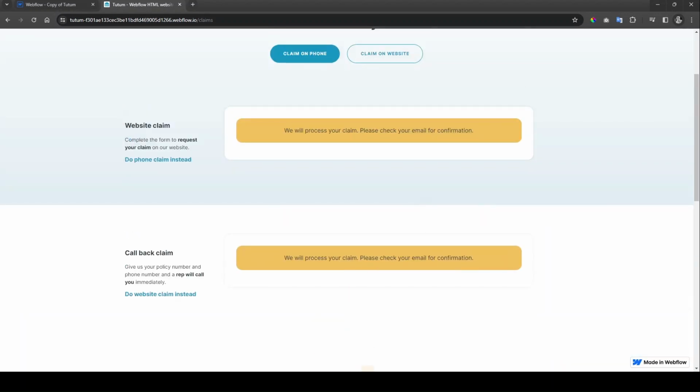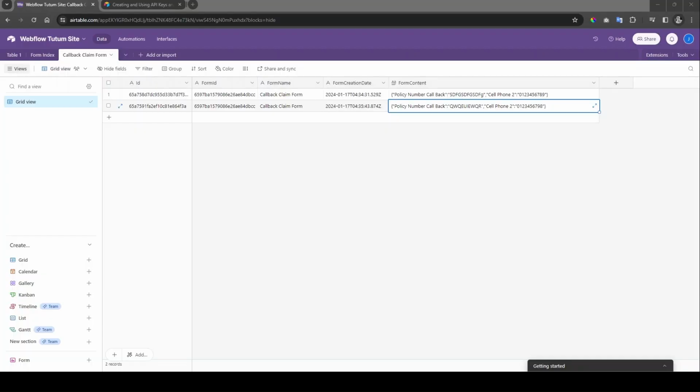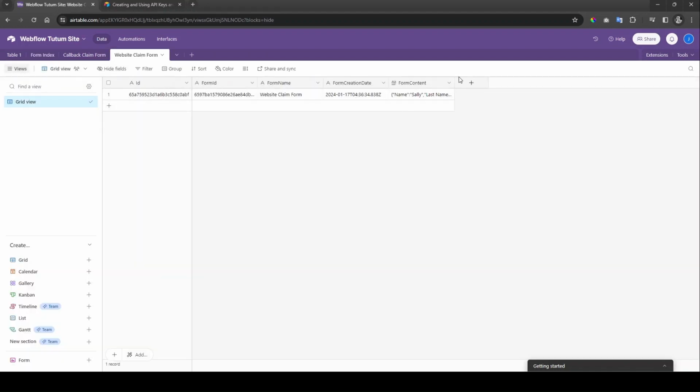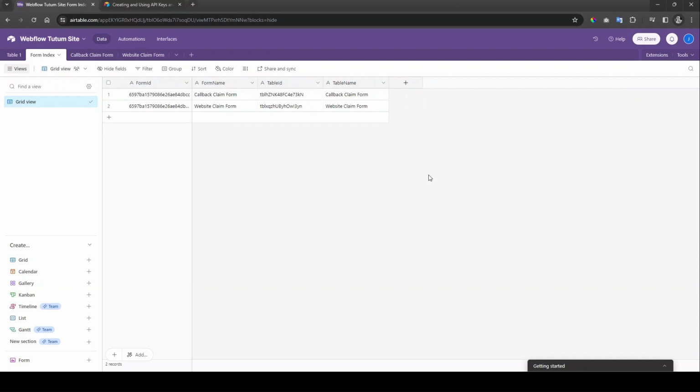Okay, I'll submit this. Now, in this scenario, in Airtable, we want to see a couple of things happening. In our form index, we have a new record, which is a reference to our new table for this form. This is the website claim form. It's been added as a new table, and our submission has been inserted in form content here. Then we have an index for it here. So all three scenarios work.